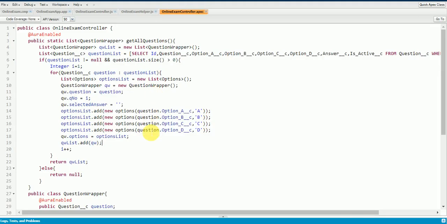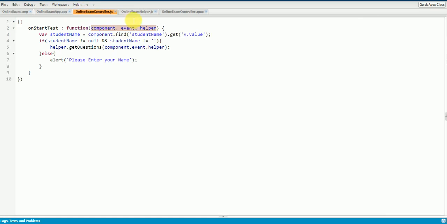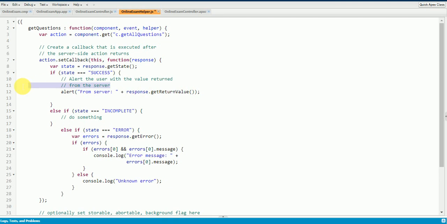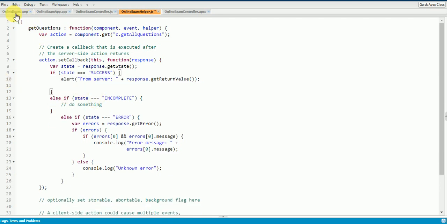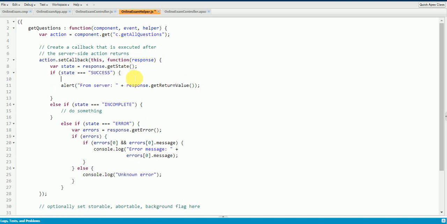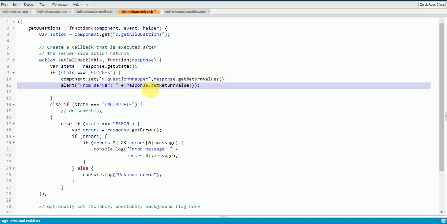So now I'll do one thing here. I'll go back to my helper class and remove the comments which are not required now. And I'm going to make use of this attribute called question wrapper, and I'm going to set a value to this. I'll set the value coming from the return message from the Apex class. That's it. Now I'm going to make use of this question wrapper and show the list of questions and the options to the student.